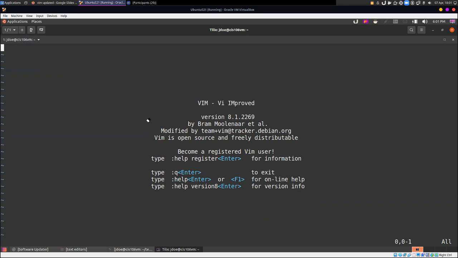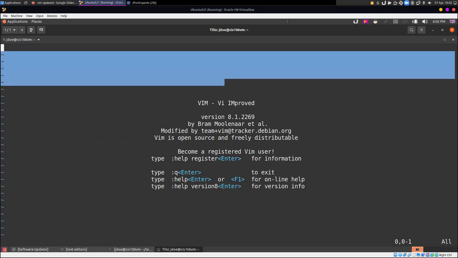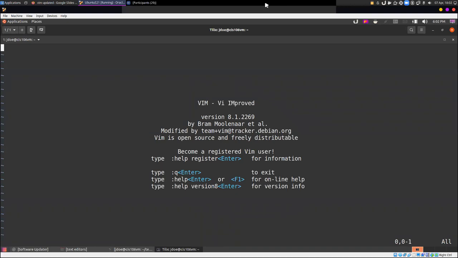Right here, if you want to see help, there you go. This allows you to see help. This over here indicates the version of Vim that you're currently using, which is important. Some versions have features that other versions don't.